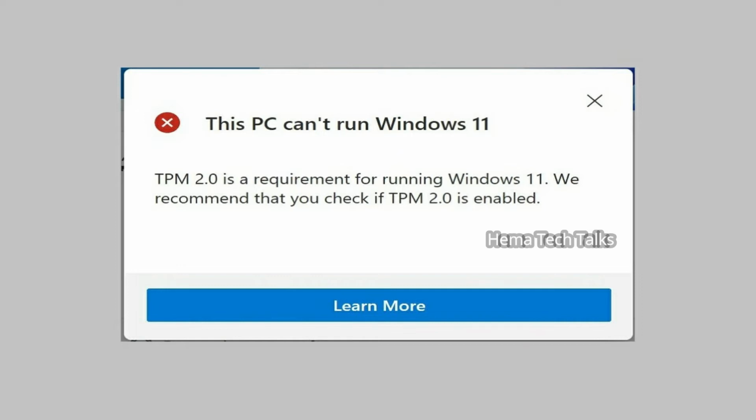But the bypass applies only to PCs that have at least TPM 1.2, which has to be enabled. This can usually be done by going into the machine's BIOS settings on startup. And there is a warning.